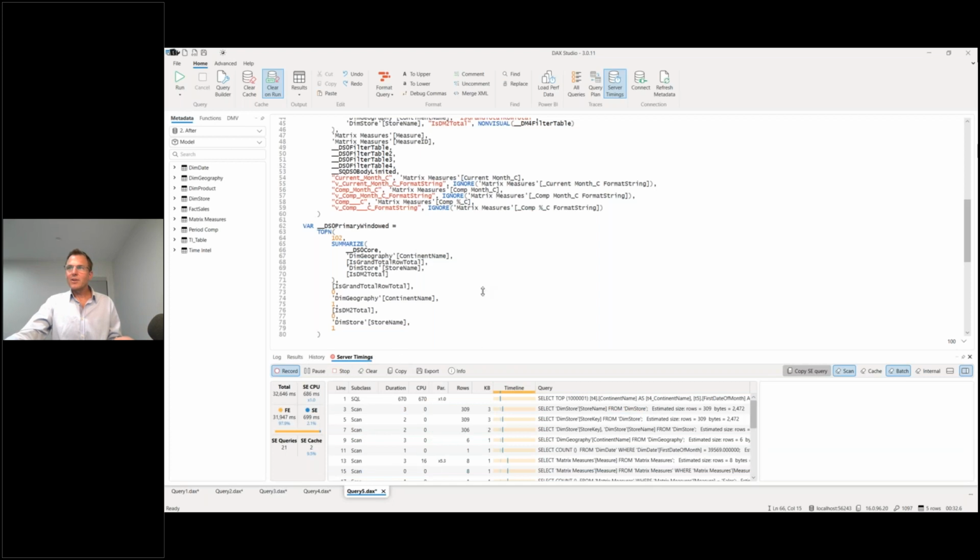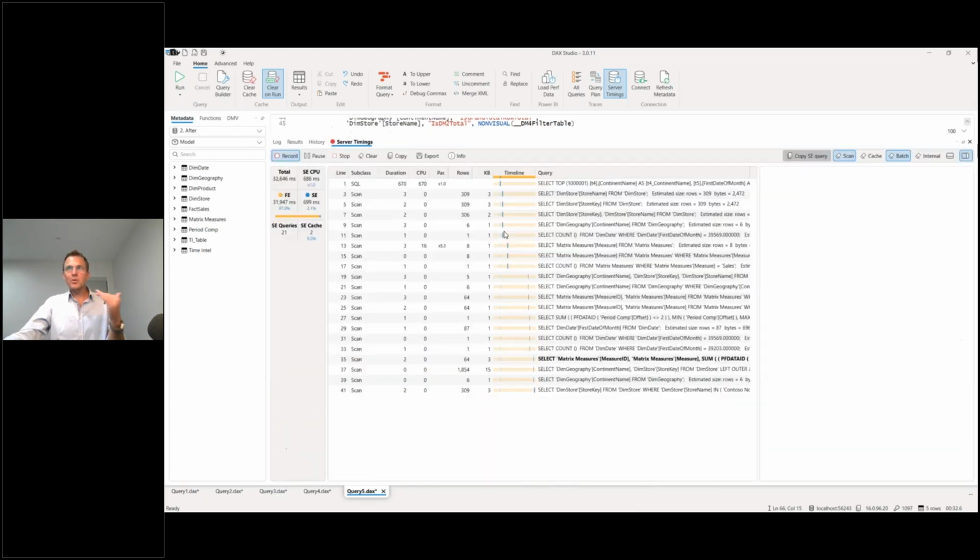And if we have a look at it, sure enough, there is a single storage engine event. Now, this is really interesting because it shows that time intelligence can be done with period comparisons with just a single fact table storage engine event, which is good.